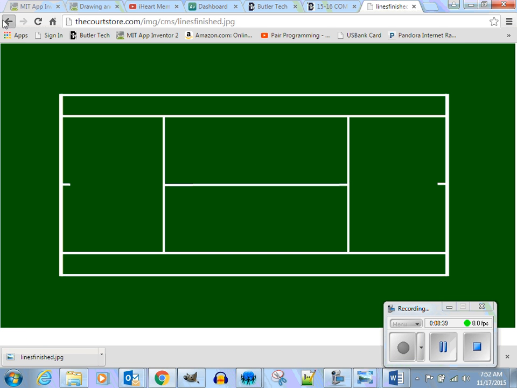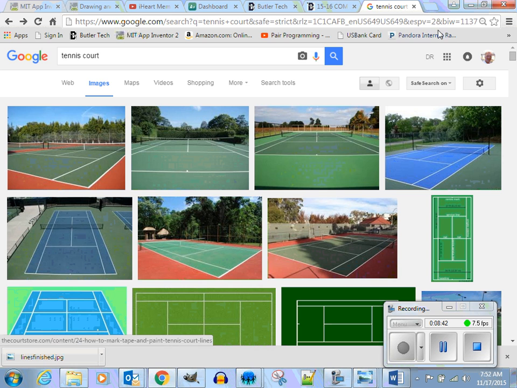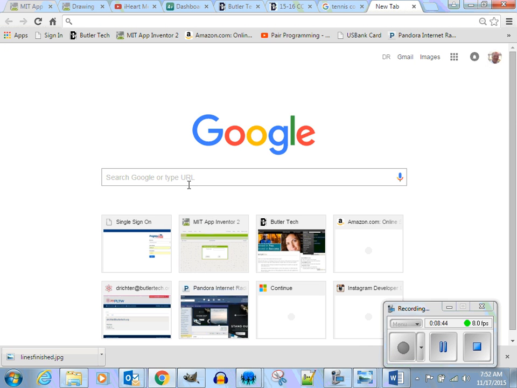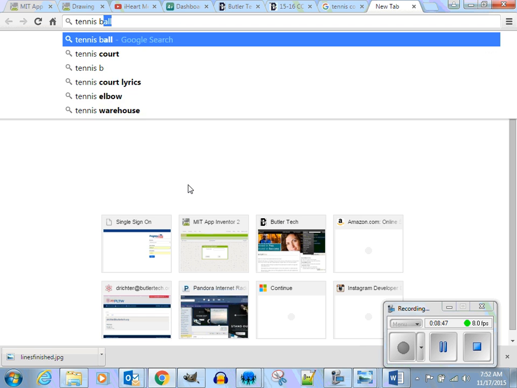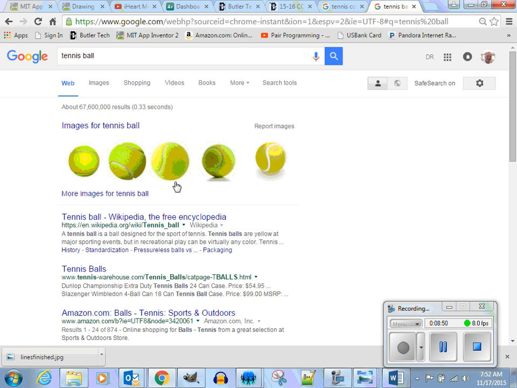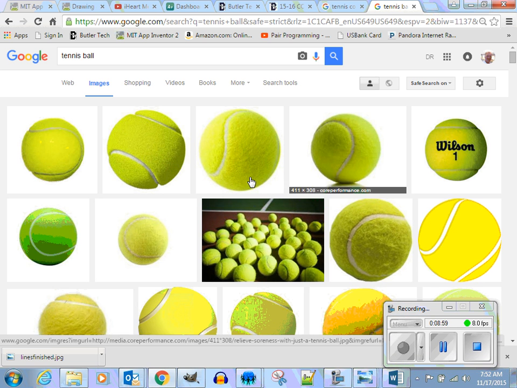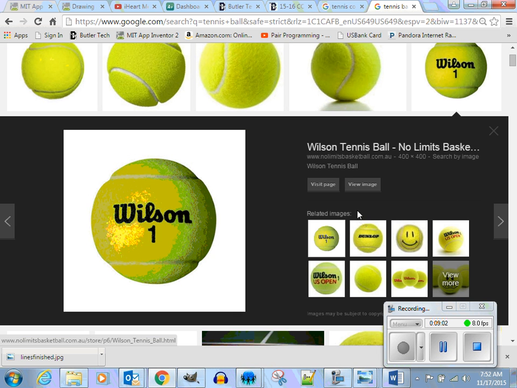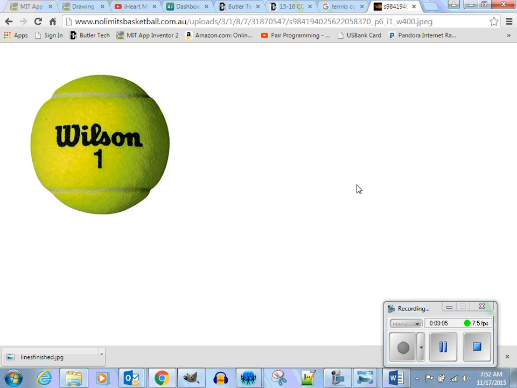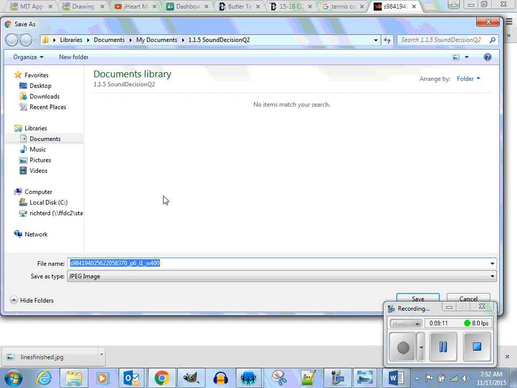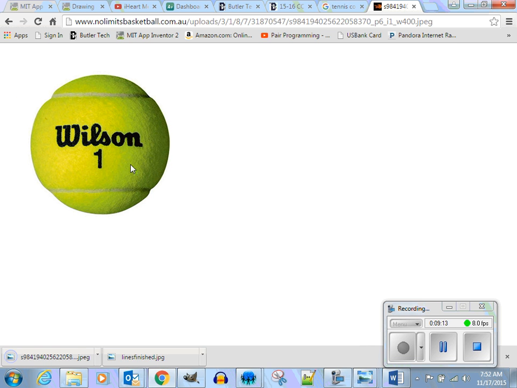Next thing I'm going to do immediately is I'm going to go get a ball. So I'm going to go get a tennis ball. And you just select images, and these will come up. Any one of these works fine. I like these ones that kind of look 3D. So there's my tennis ball.